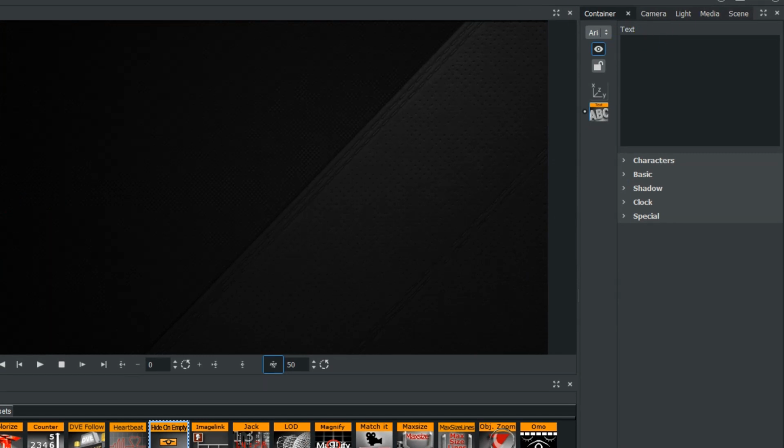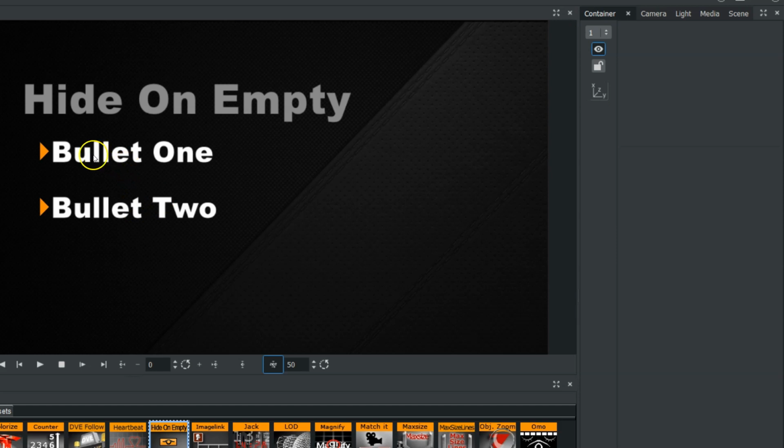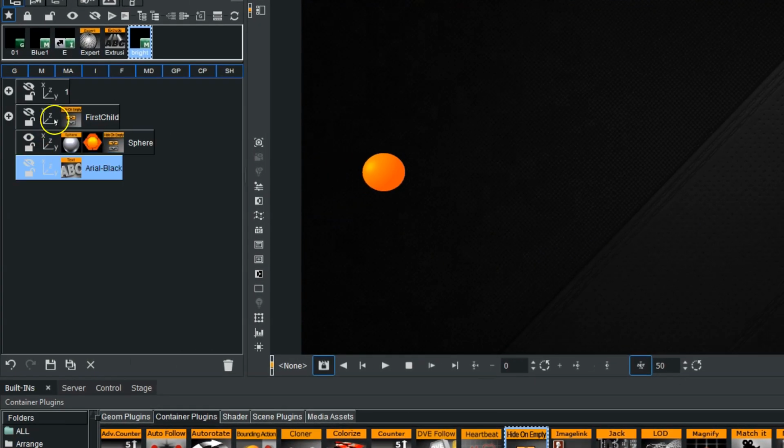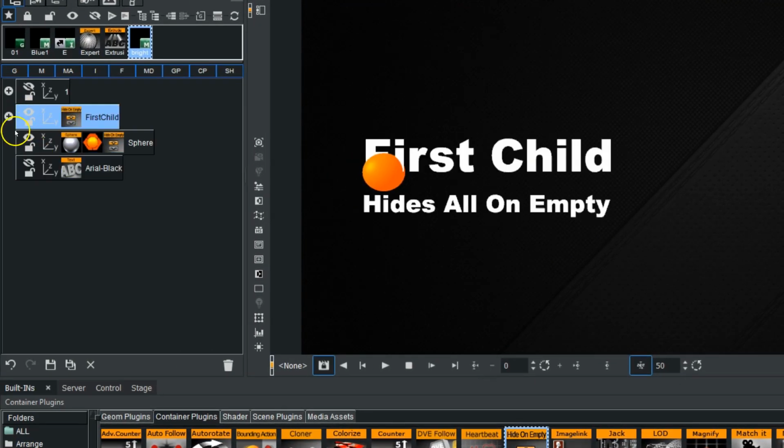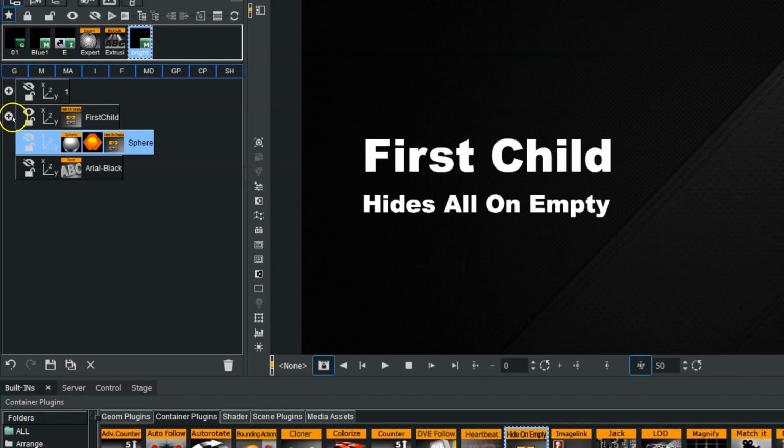So there are various ways you can set up a scene to do this. Hide on Empty is one tool you can use to do it. To demonstrate what the other setting is here, the first child, we have another scene set up, so we can take a look at this.